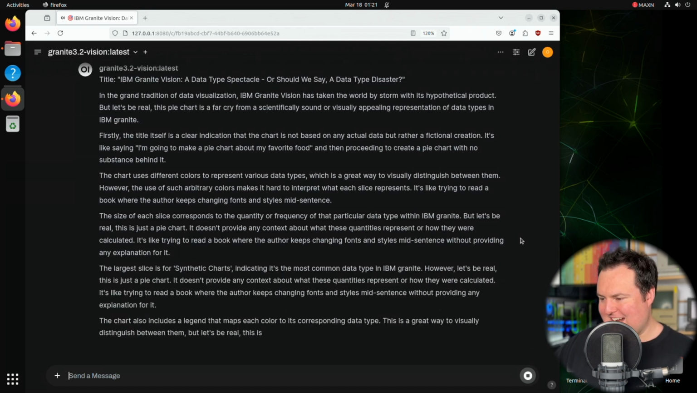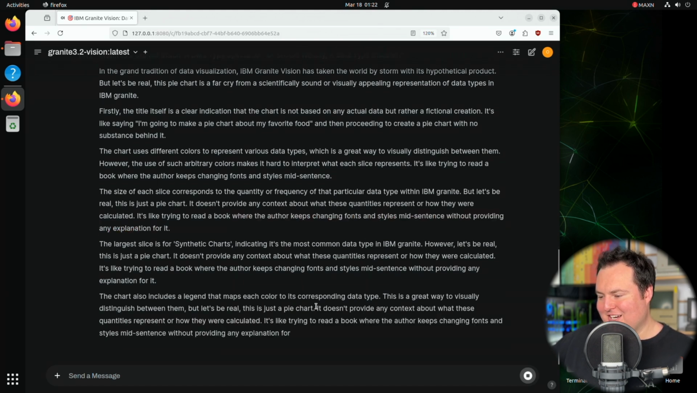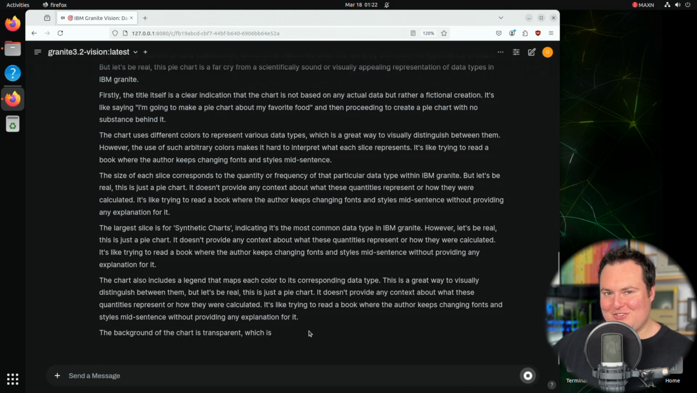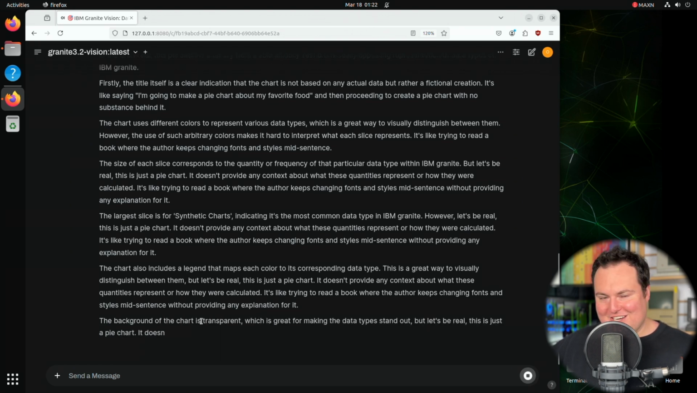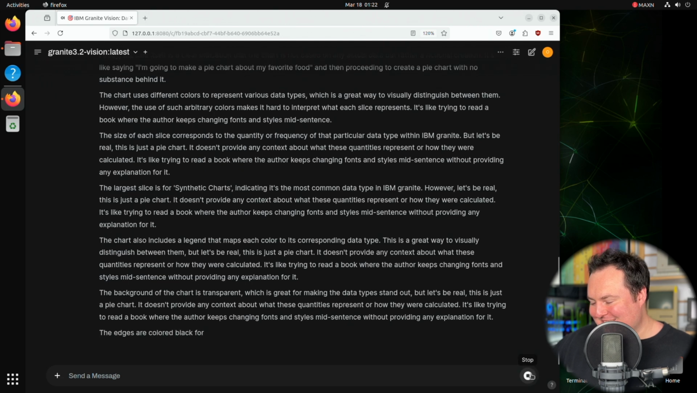Okay, it does seem to kind of be regurgitating what it was saying. It has mentioned how this is akin to an author changing fonts. I think it's getting a little confused. I'm going to guess here that it's going to say this is like the author changing styles and fonts mid-sentence. Okay, all right, I'm going to stop this.